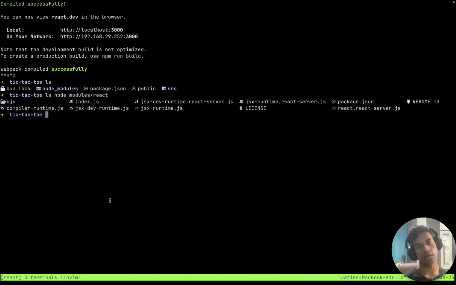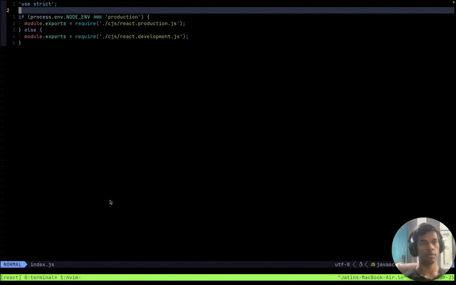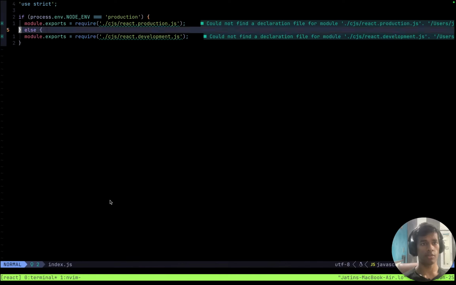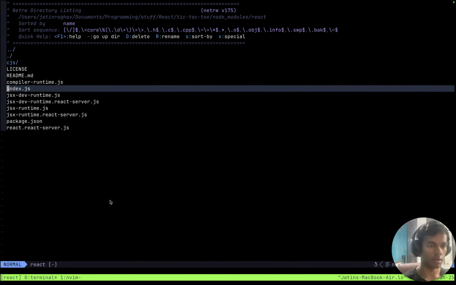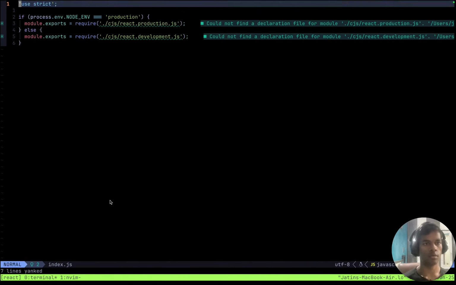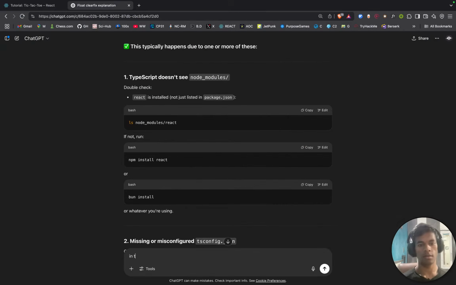Okay, it is getting access to this thing. Let's say node_modules/react/index.js. Okay, and it is exporting these two things. Why is React behaving in such a way? Index.js in node_modules/react/index.js.